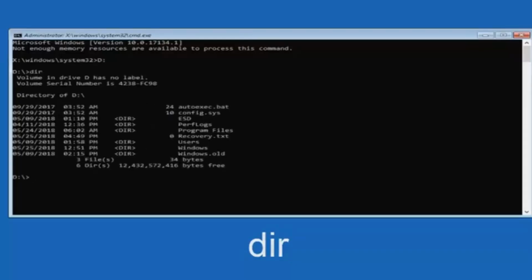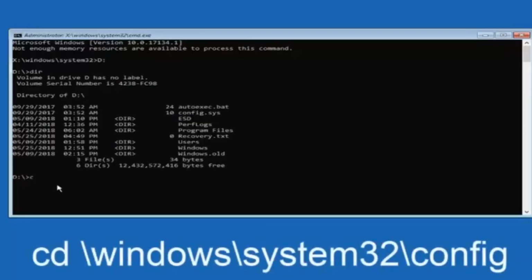Once you've done that, type in cd space backslash Windows backslash system32 backslash config, exactly how it appears on my screen. Again, cd space backslash Windows backslash system32 backslash config. Then hit enter.